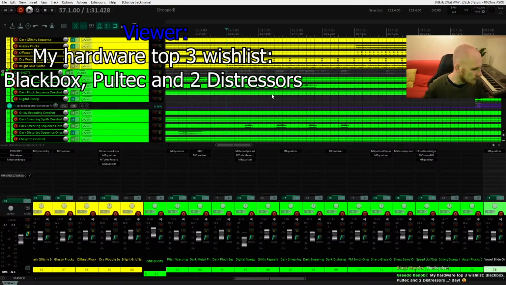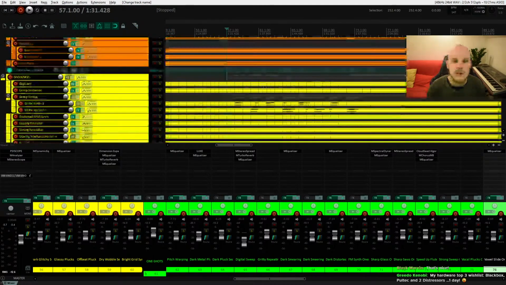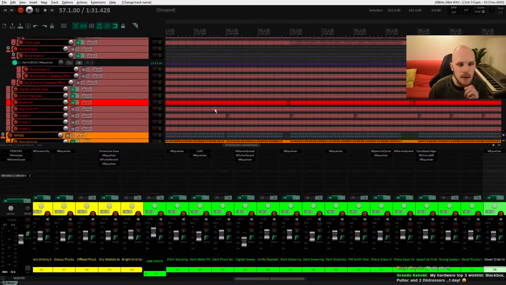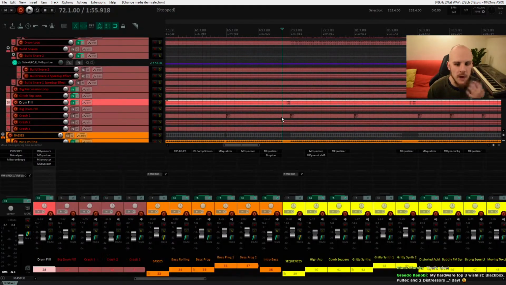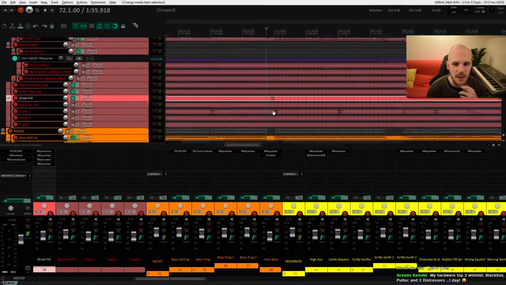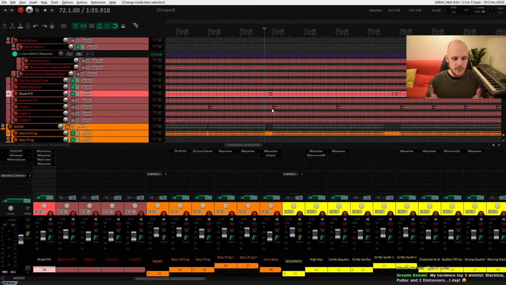My hardware top 3 wishlist: black box, Pulse Tech, and 2 distressors. To be honest, I have personally not had the feeling like, oh, I need to get some kind of hardware, some kind of compressor, because I'm too scared of all of the maintenance that would come with that and all of the stuff that is around that. Of course, it would be nice to have a studio with a desk that has just like 12 compressors that you can run things through, 4 different ways of saturating it, 8 different reverbs and all of that.